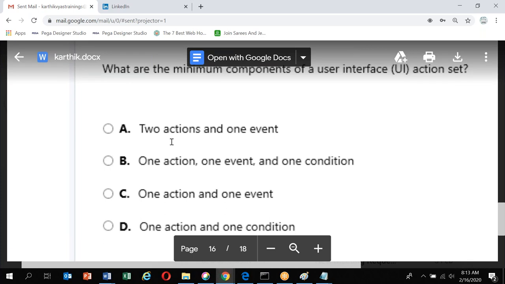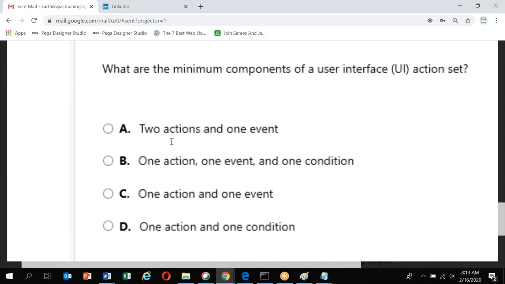So let's take the first option, two actions and one event. That is the minimum components. Do I need to mandatorily keep a minimum of two actions if I want to make a user interface action set? No, right? One action is enough. When will you trigger this action? Based on an event, right? For example, on click. Say, for example, on button click I want to run a data transform in the background. Assume that. So what will you do? You'll go to that button, go to actions, and use one event basically. You can use multiple events also. If you want to do the same thing on a hover, on single click, or on double click, you can use multiple events. But the minimum is one event, right? On click, assume that this is the minimum event. One event plus one action.